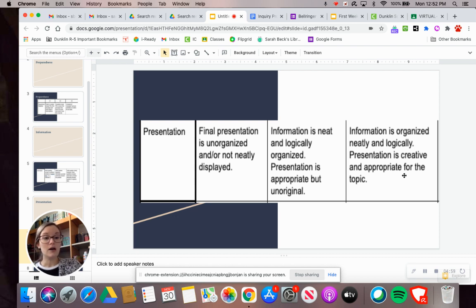So I should not be receiving 125 Google Slides that look exactly the same, because that's not creative, and that's not specific to your topics. You guys are researching such a wide range of information that all of your presentations should look very, very different. And then you want to make sure that it's organized, neat, and logical. So there's a reason why there's information all over the place if that's how your presentation looks.